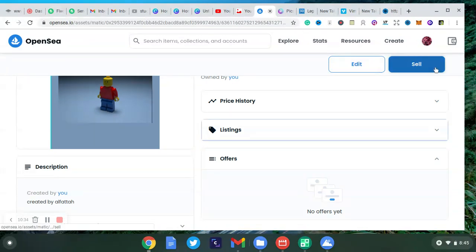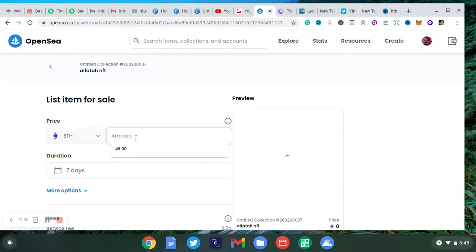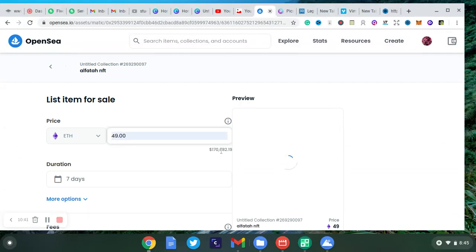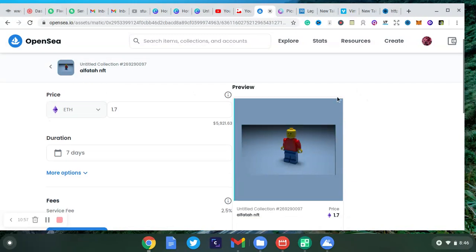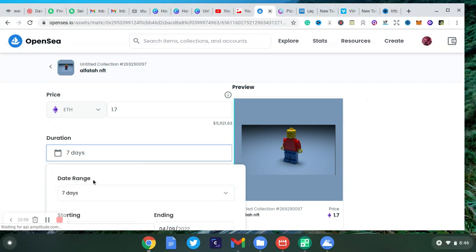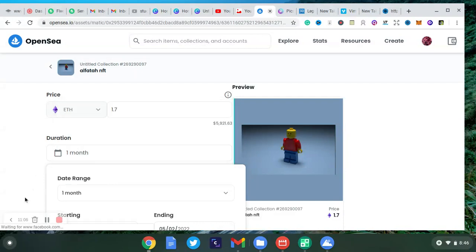Each sell is going to pop up the price amount you want to sell it for. Let me say 49. As you can see, 170,000 US dollars. This is much. You can reduce it to, let's say, 1.7. That is $5,000. You can sell this picture for $5,000 and make cool money for yourself. Let's leave it for 30 days guys. 30 days is very handsome, let's say 1 month. 1 month is very handsome.